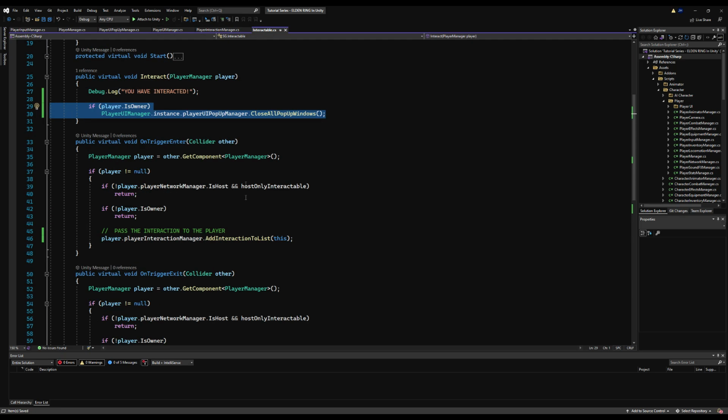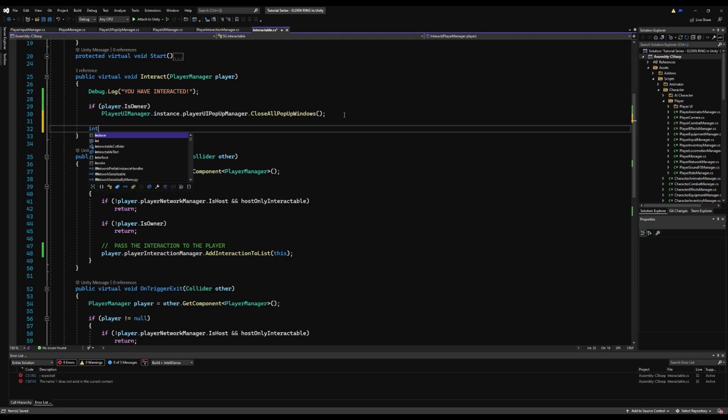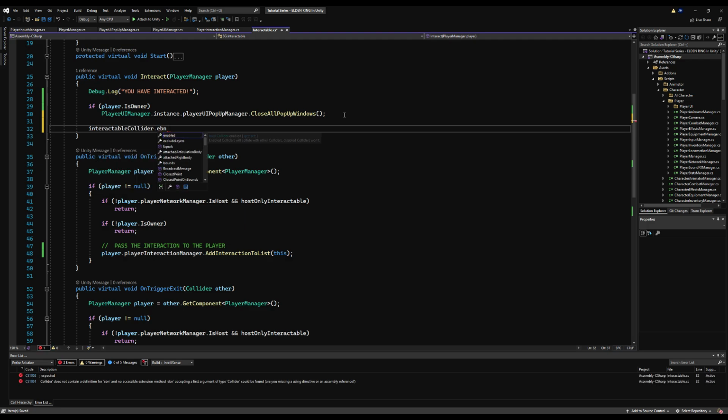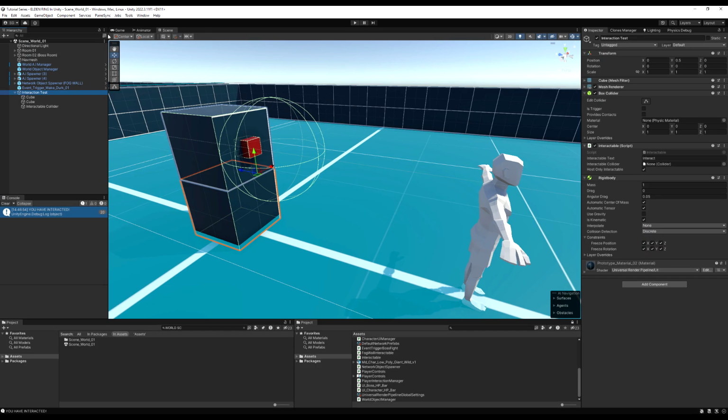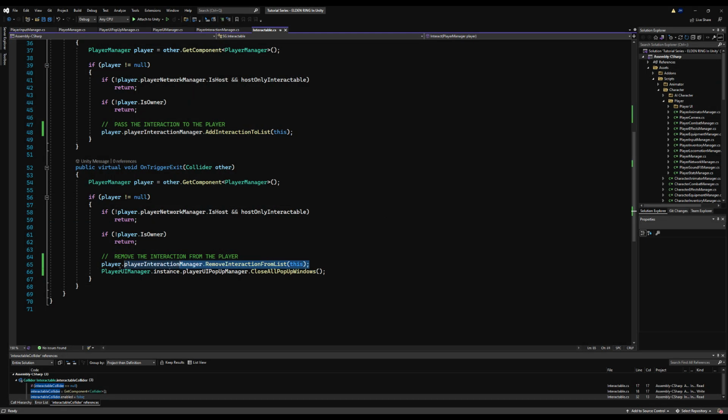Let's go back over to the interactable script, and right after we do interact, we have to do a couple more things. We want to say interactable collider.enable is equal to false. Now this isn't true all the time, but it is true most of the time. So if you pull a lever, you don't want to be able to pull it again. If you pick up an item, you're going to destroy it, so the collider won't matter. And drag in your interactable collider so it doesn't defaultly choose the box collider.